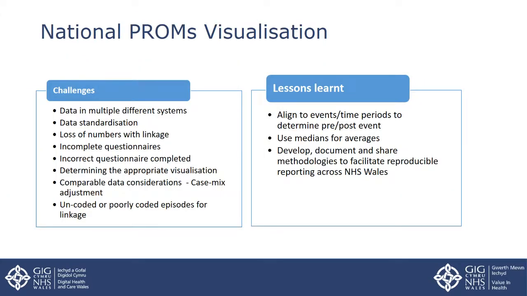So in summary, these are the challenges and lessons learned in our PROMs analysis journey so far. PROMs data in NHS Wales is scattered on multiple systems, being local, commercial and national, and getting this data to flow into one single national repository in a standardised format is complex. However, this work has begun on creating both data and technical standards. Linking data can enrich your data set, but you must expect loss of numbers due to incomplete or uncoded data.